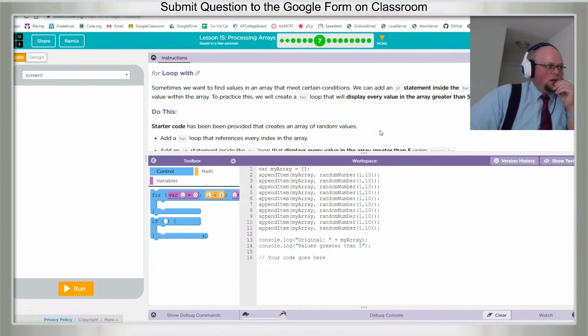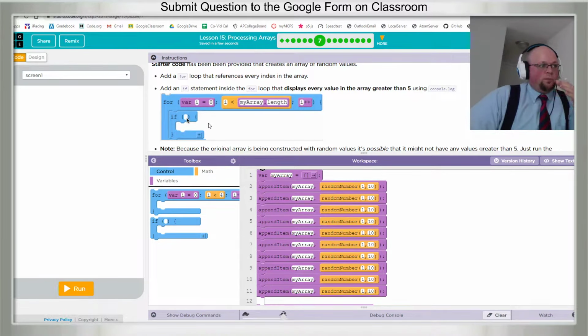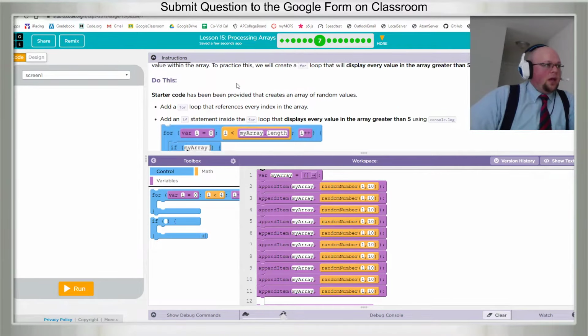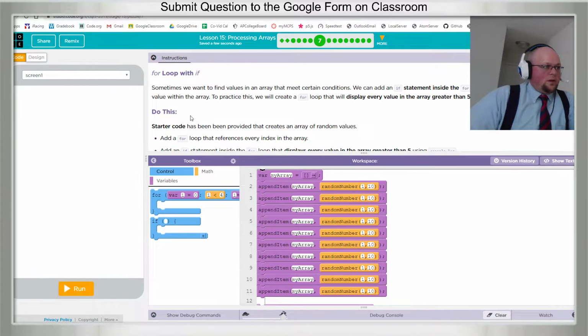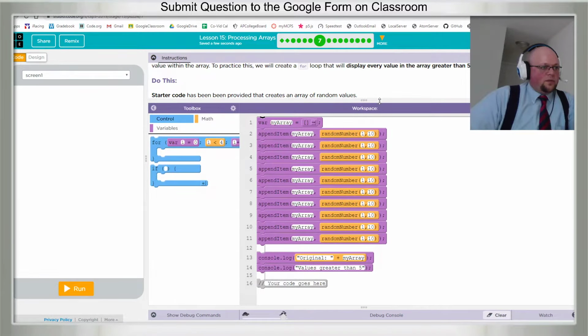And okay, so we are now going to add an if statement into our loop. So we'll run a loop, and every time through the loop, we'll do something and also check for something. And so we have our starter code provided with an array that gives us random values, and console log values greater than plus myArray.